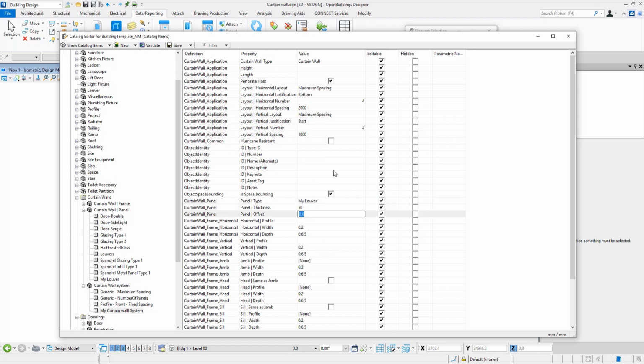I need to provide a correct value for the panel thickness and offset. Then I select the horizontal profile for the frame. I am selecting 50 by 150 center mullions so that I have my mullion centered when I place the wall. Then I provide the width and depth of the profile. I do the same for the vertical profile of the frame.